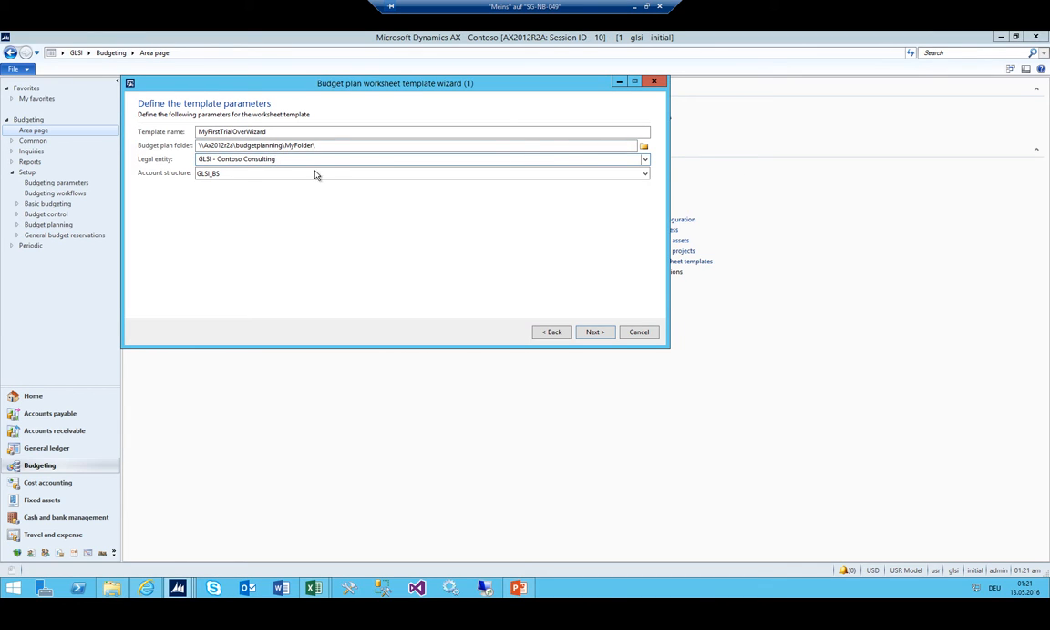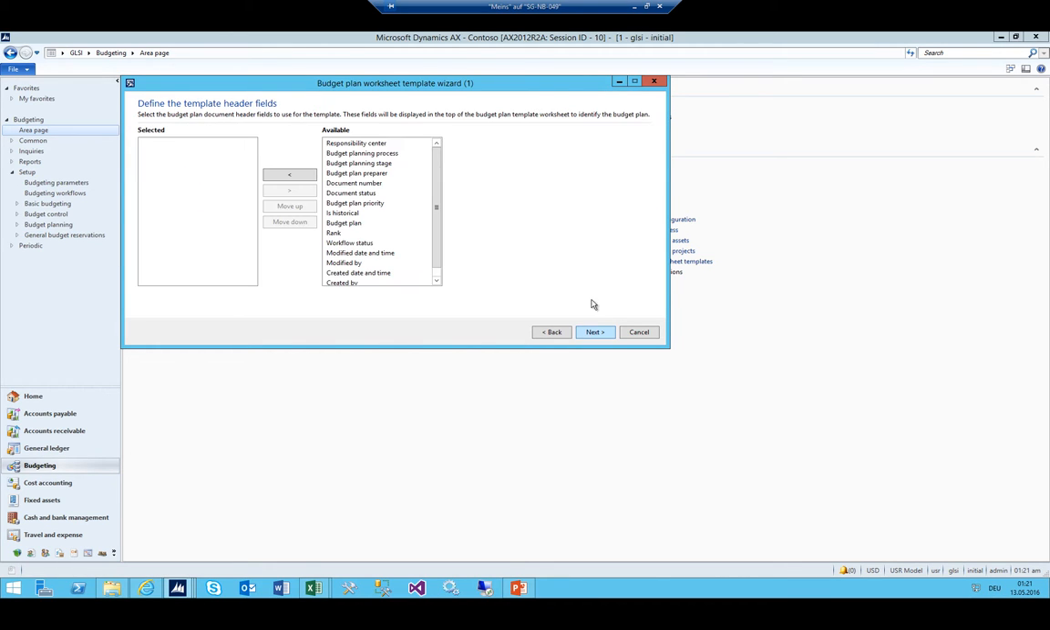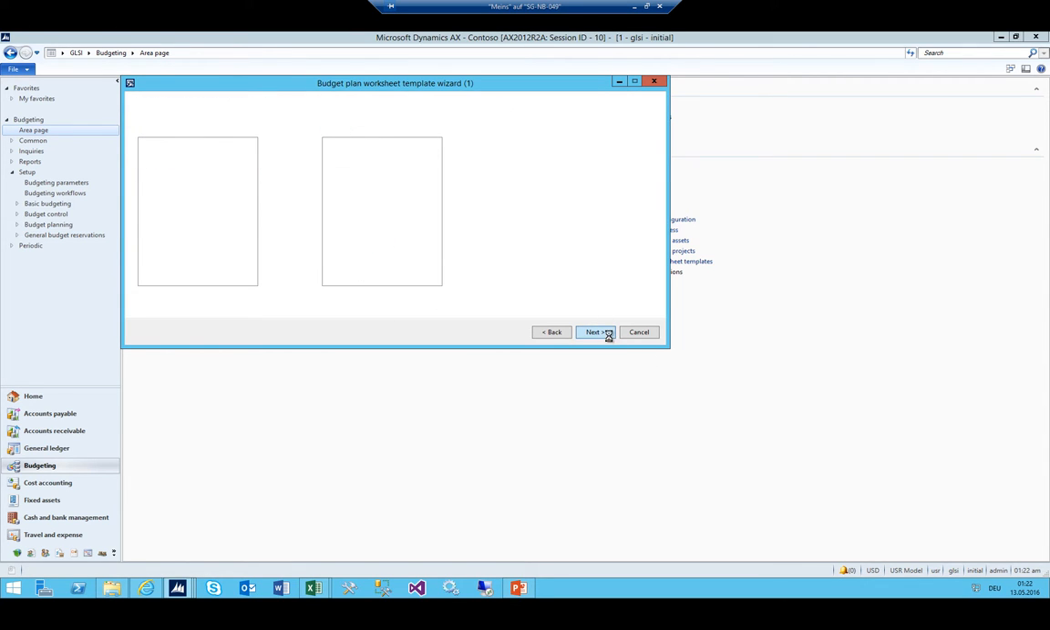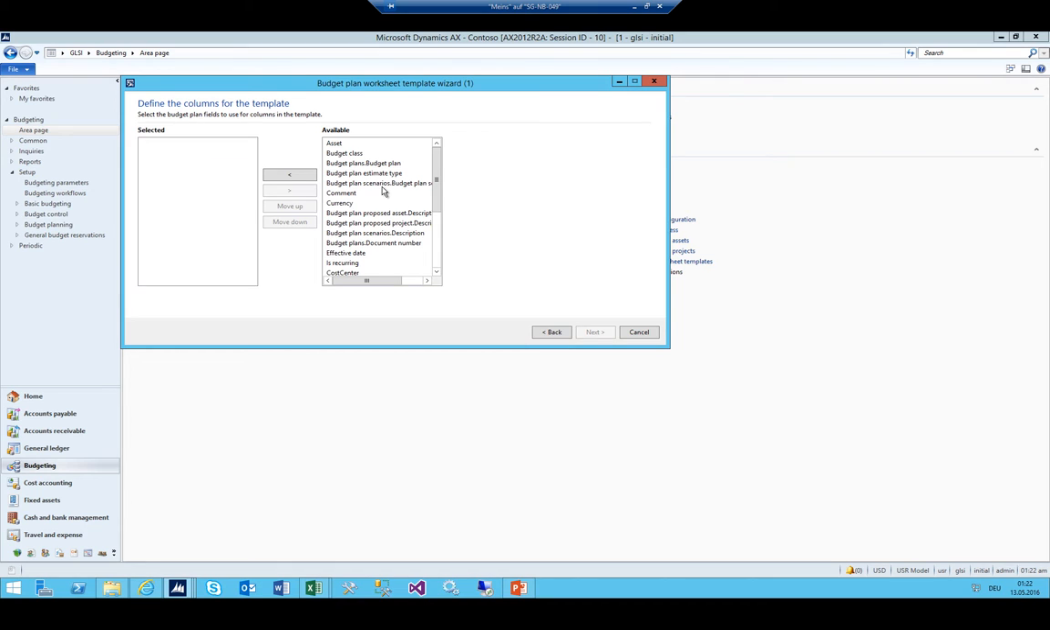Choose the legal entity, which is quite clear, and choose the account structure. So in my case, the GLSI cost center. Click on next. And now you can say, well, okay, what do you want to see as a header? I say, for example, document number, responsibility center, maybe the budget plan, who created it, doesn't matter. You can add these kinds of fields that you want. You can click on next. I also had the problem that when I went in here, nothing was shown. So the service was somehow quite messed up. But yeah.